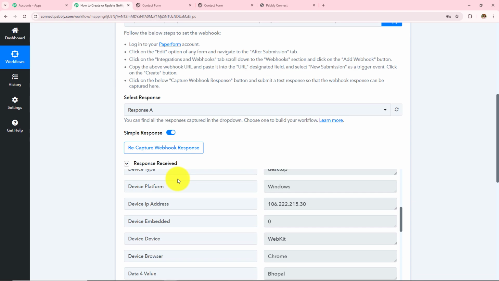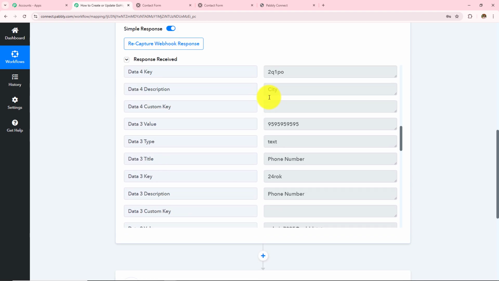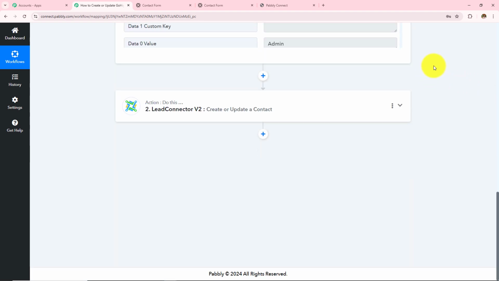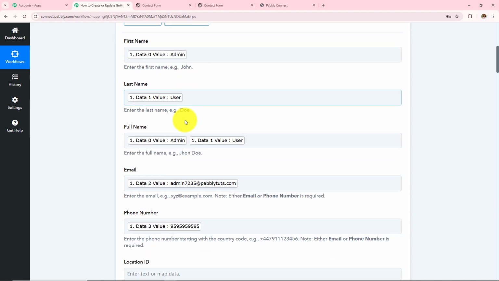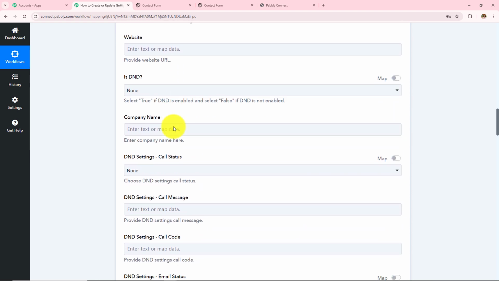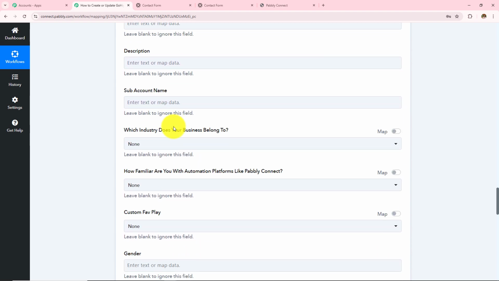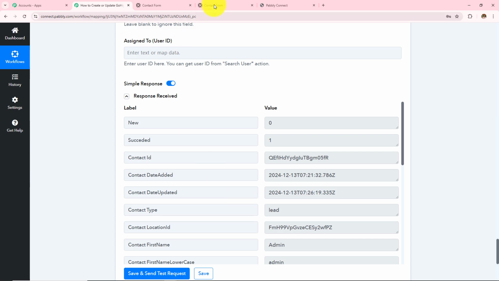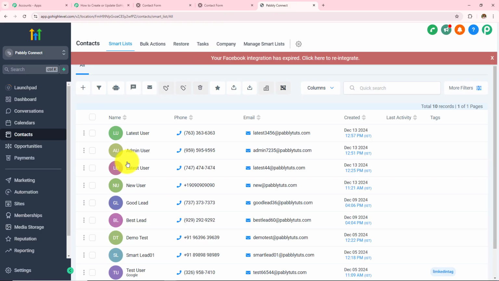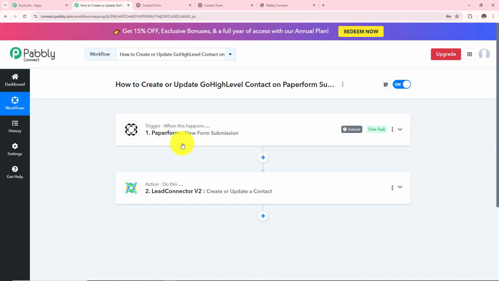Now to summarize, we took Paperform as a trigger application where we made connection with Pabbly Connect with the help of this webhook URL. We made a form submission and received the response over here. Then in my action application, I took lead connector v2 where I wanted to create my contact or update the contact. I entered all these details with the help of a process called mapping, then simply clicked on the save and send test request and received the response as these details or this contact been created in my GoHighLevel account instantly and automatically. So here we have successfully created automation between Paperform and lead connector v2 with the help of Pabbly Connect.